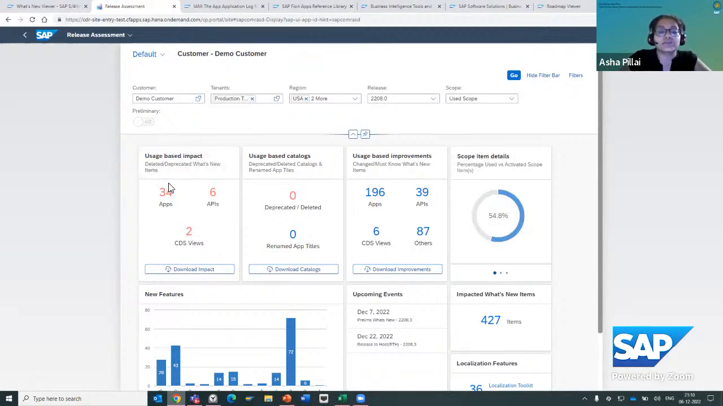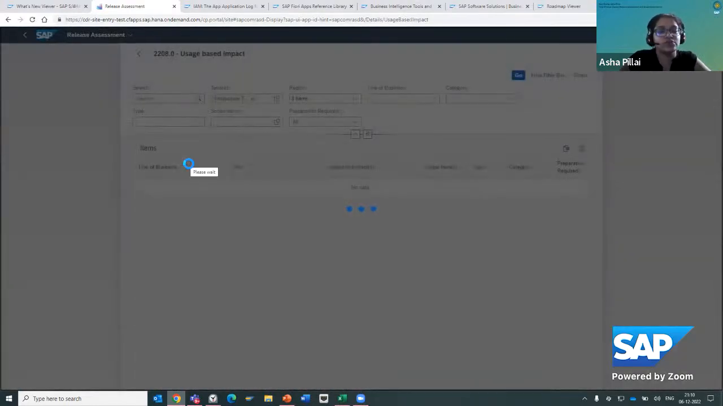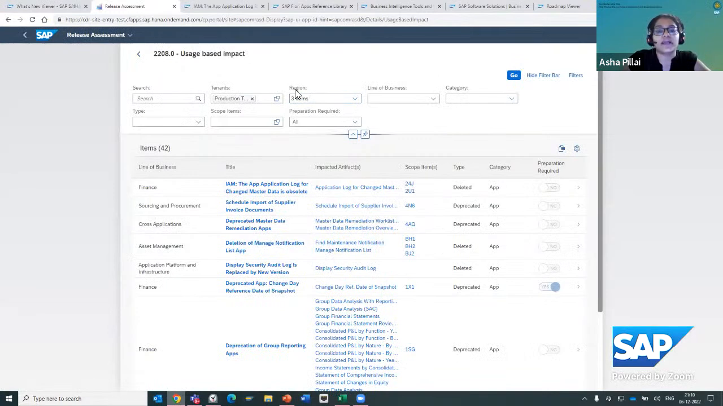So on the card, you can see the numbers. And then if you click on this card, it will take you to a detailed view. Here again, you have some filters in addition to the ones that we have already seen. So we have filters for line of business, the categories, the type of object which is getting impacted, app, API, or the CDS view. Then all the scope items which are linked to it. And there is a preparation required filter, which tells whether this particular line item or feature is behind a toggle, if any kind of preparation is required or a toggle is needed for that.